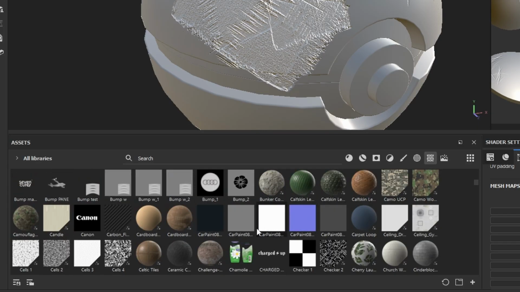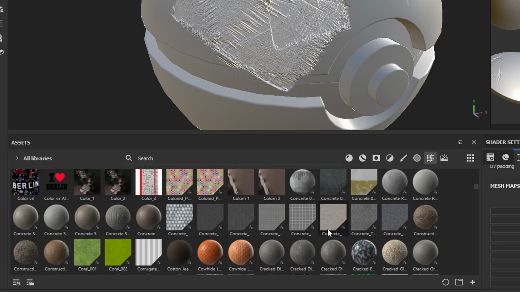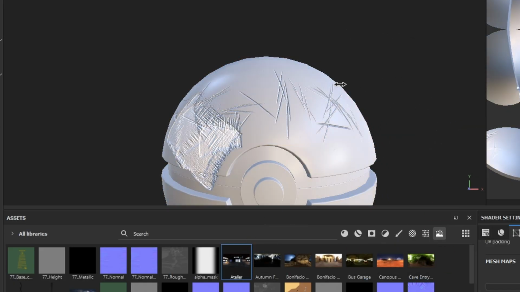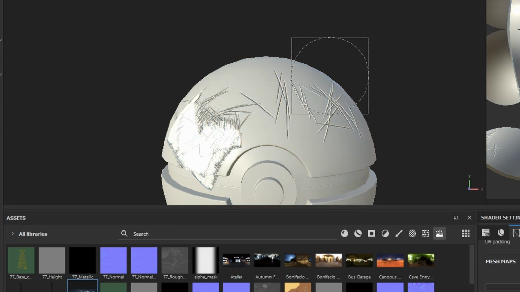Then we have textures. You can use the textures to put them in different channels, like roughness, normal or the color map. And the last thing in the asset manager are environments. Environments are 360 images that you can put in your scene to have different light variations.